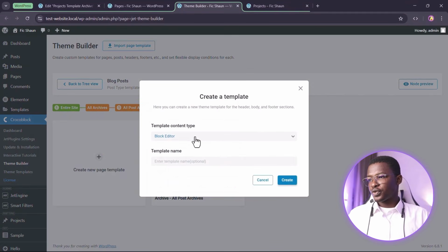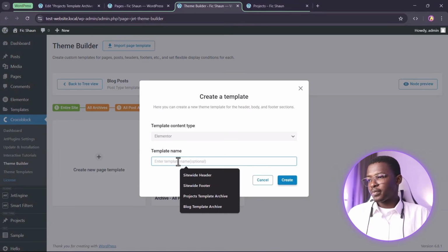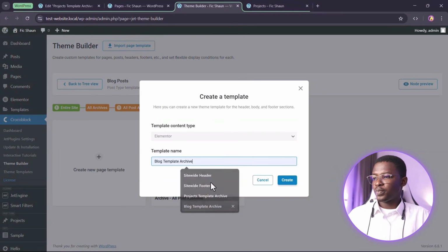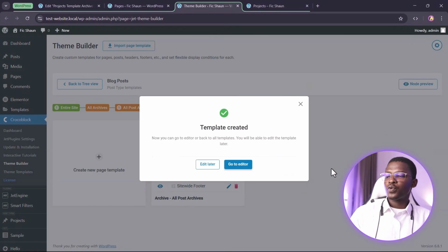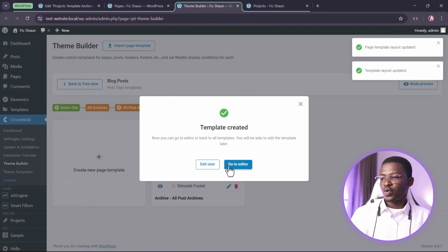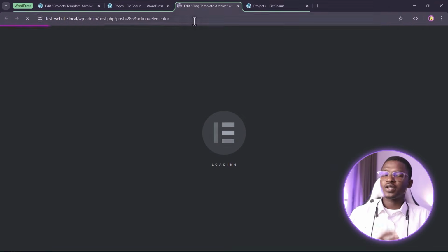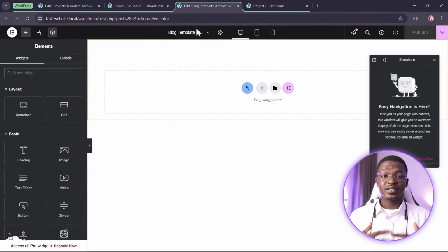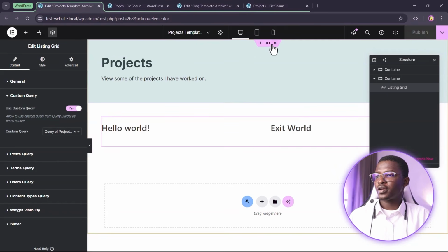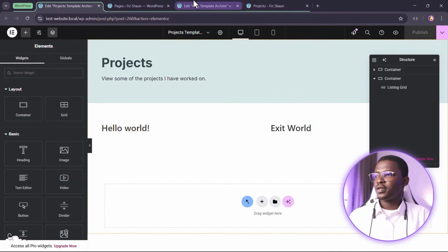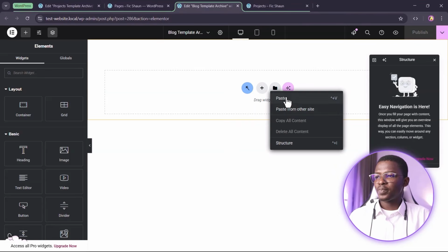We're just going to click on create template right here. We want to select Elementor as the content type. And here we want to select blog template archive. That's fine. We want to click on create. It's created one for us. So we're going to click on go to editor, which is going to open Elementor right now. Let's close out that tab. We don't need that. We're fast. We're getting faster. And why? Because we're beginning to master this stuff, aren't we? We're going to come back inside of the previous one right here. Let's just copy this and come back inside of here, and paste that inside of here.